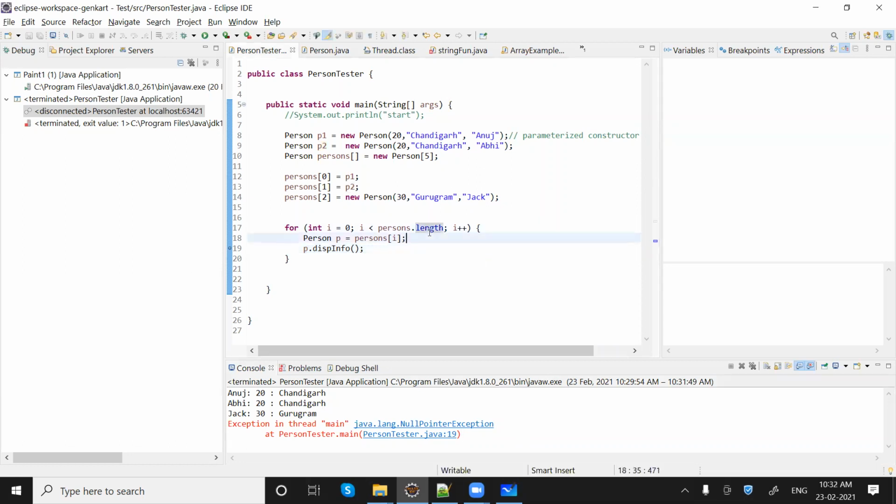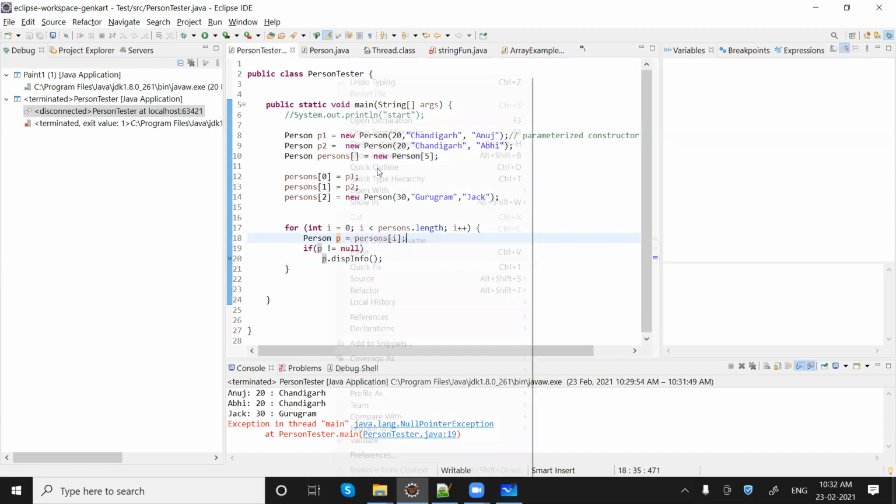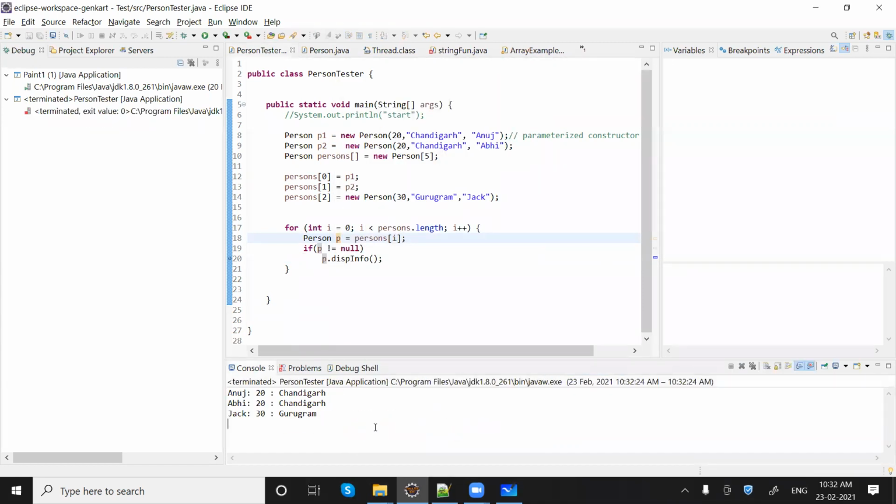So what we can do to avoid this kind of scenario is add a null check, like if p not equal to null, then only print, or do further processing. If it is null, then that means there is no logic to work on a null object. Let me just go ahead and run it. So in this case, you will not get that error. You can see the 3 outputs we were getting earlier, but our program is not breaking.